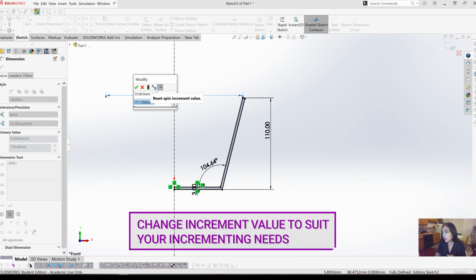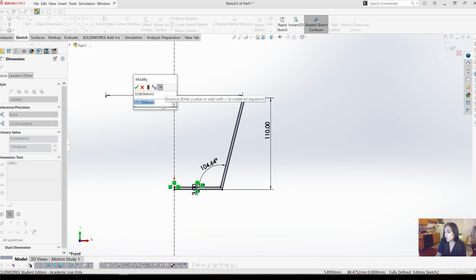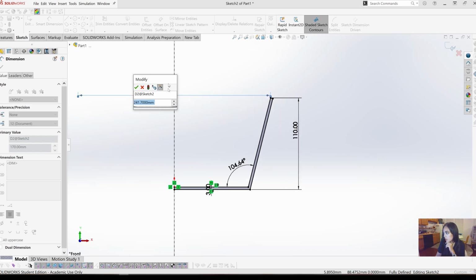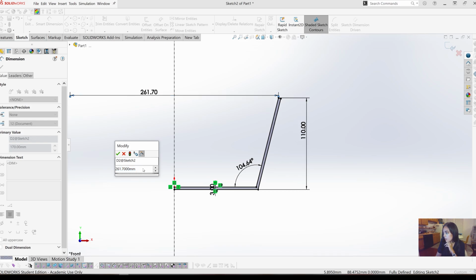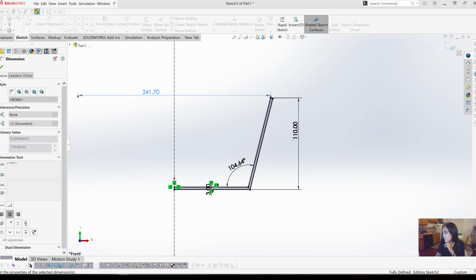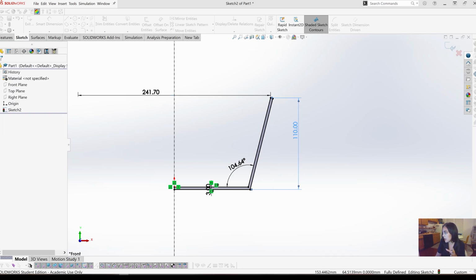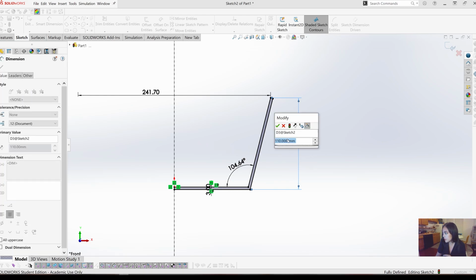If you go to here, you can do reset spin increment value, and let's just change that to, I don't know, 10 millimeters. And now when I do one scroll, click wheel up, it's going up by 10. So really quickly here, I can mess around with my dimensions and play with it. I'm gonna do the same thing here. Let's just make this taller.